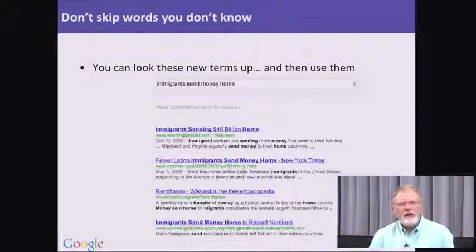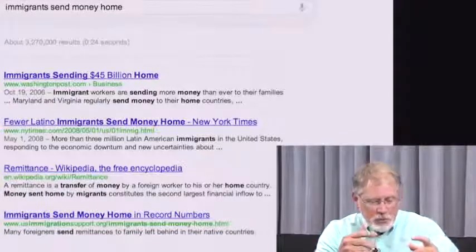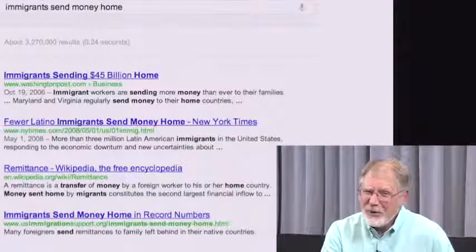You might be in the financial services market and interested in trying to understand what it is that immigrants do when they send money back home, overseas. So you could do a query like this: immigrants send money home. Now, as you read through the search results page, there's a word that leaps out at you because you may not know exactly what it means.